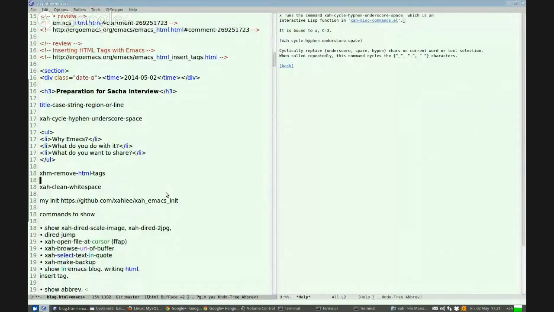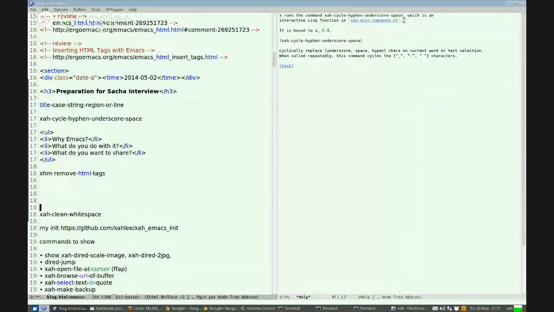I have this command. Some of these commands are in packages, part of Emacs, or in other people's packages, though I write a lot of my own commands. Whenever I know some, or if you think of some, I'll mention it. Remind me.